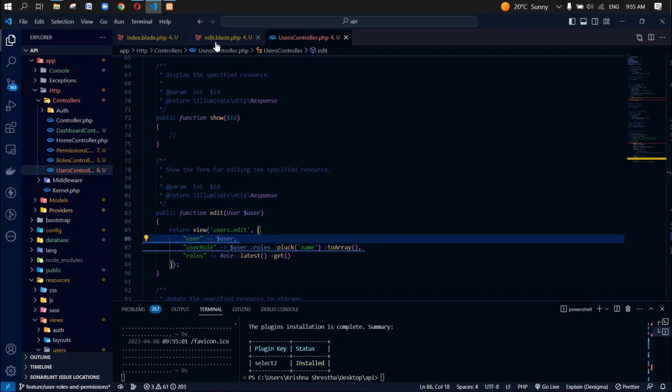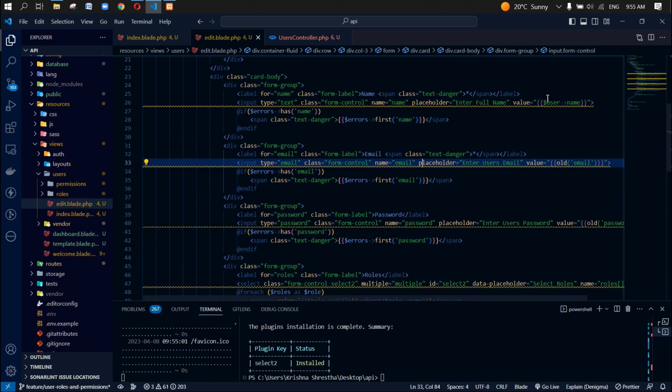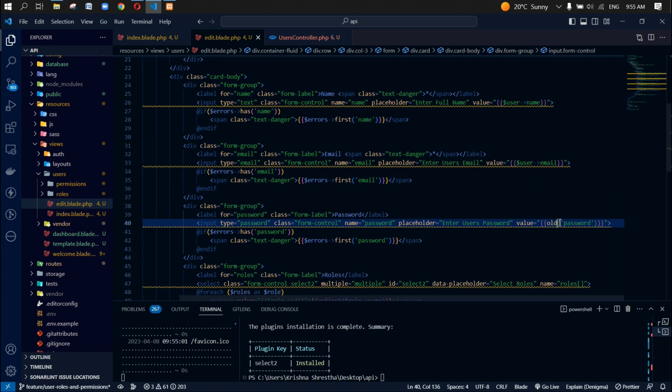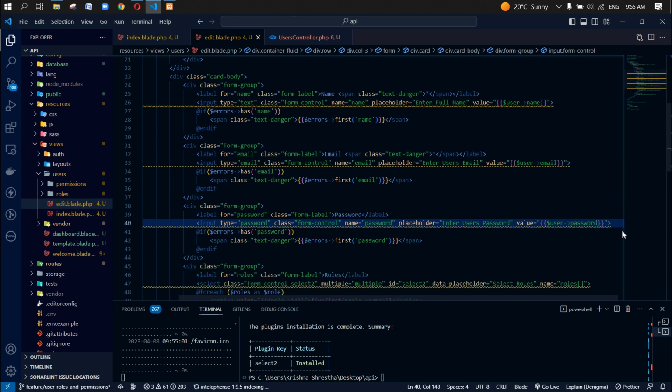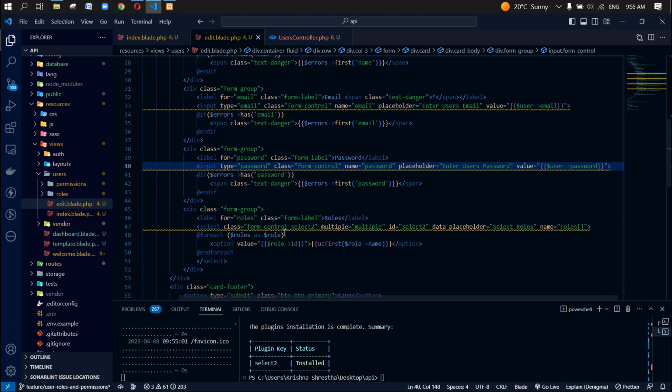Now we need to get all the data as per our database, so here just replace this one with the $user arrow email. That should be fine, and here we're gonna do the same, say user arrow password. Basically you can do anything over here. If you just don't want to display the user password, or don't allow the admin to edit the password, then you can do as per your own requirement.